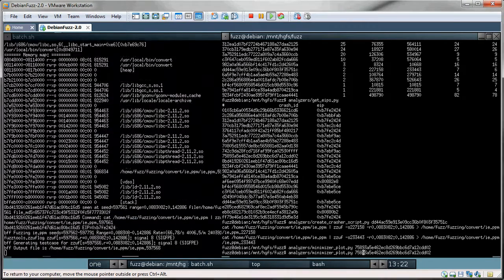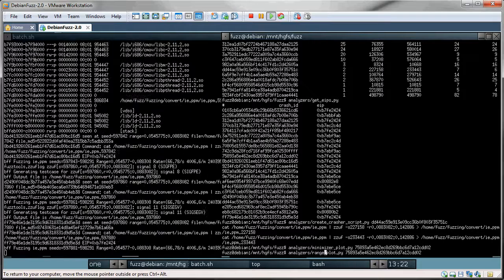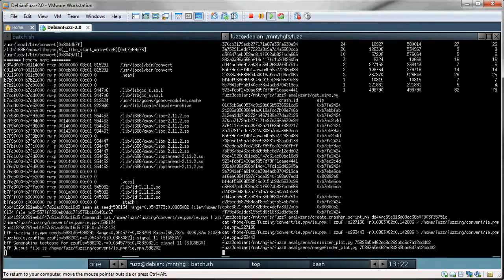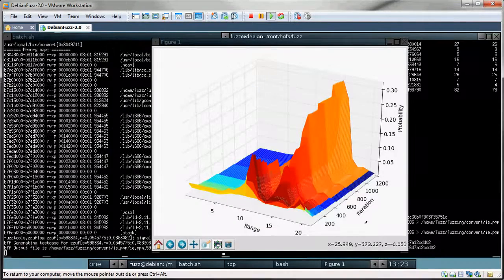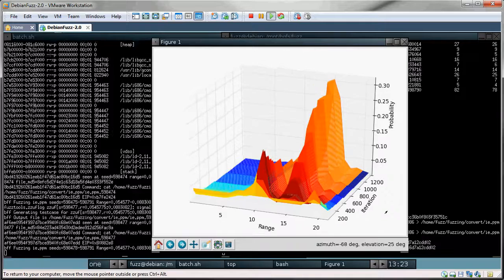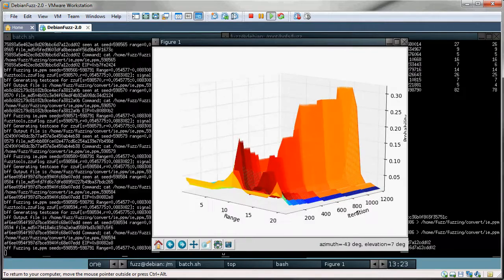And then the last script we have is the range finder plot script, and that takes a crash ID as a parameter as well. And this gives you a nice 3D graph that shows the range finder over time. If you click and hold, then you can kind of move it around like this.